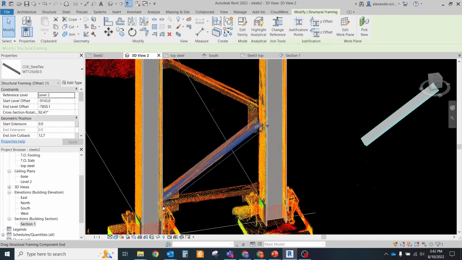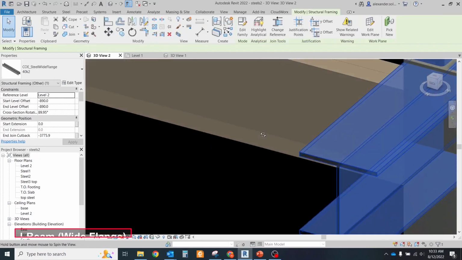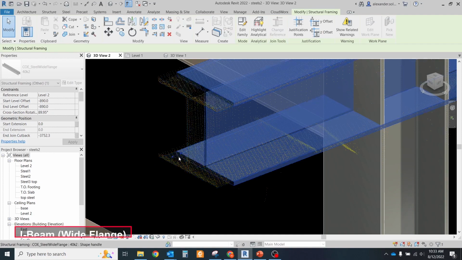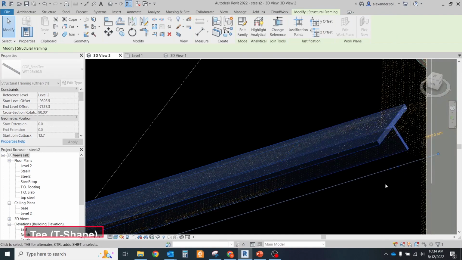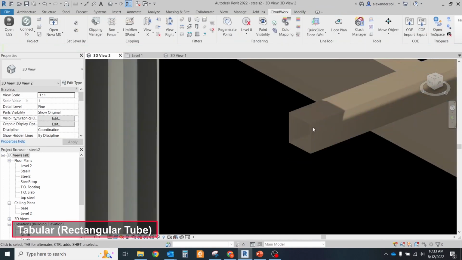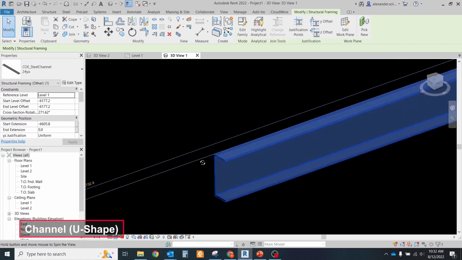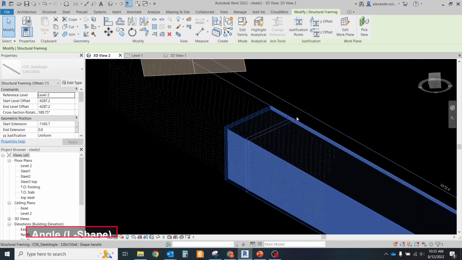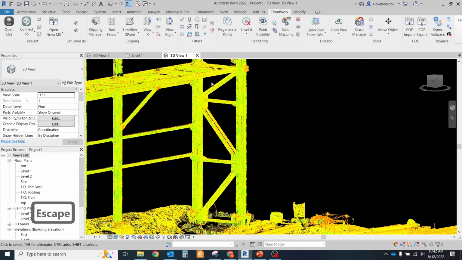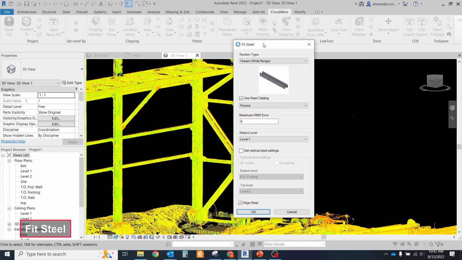At the moment, the CloudWorx supports the below types of steel: I-beam, wide flange, T-shape, tubular rectangular tube, channel U-shape, and angle L-shape. To fit any of these elements into the point cloud, you should click the Fit Steel button and define the settings of the fitting.